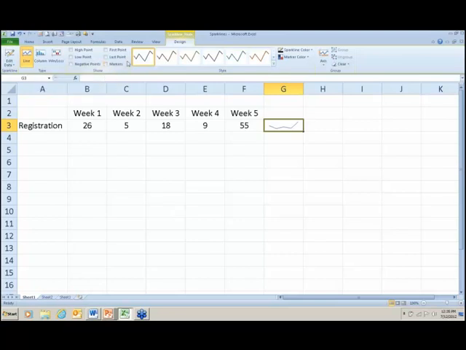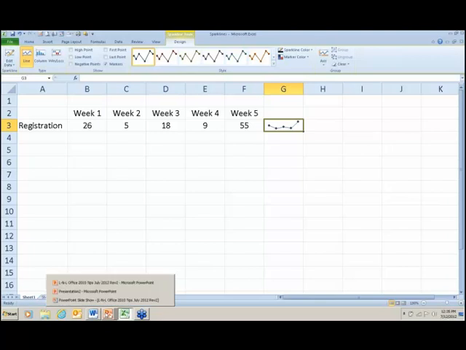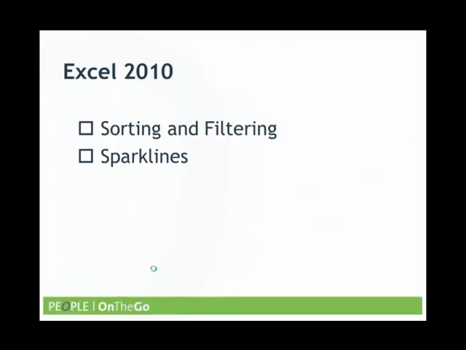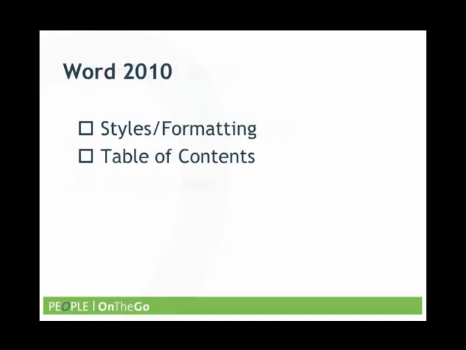And I can even come right up here, my Sparkline Tools Design tab, that contextual tab appeared, and I can add markers. So I've got the specific data available, but it also gives me a snapshot right there. There we go.